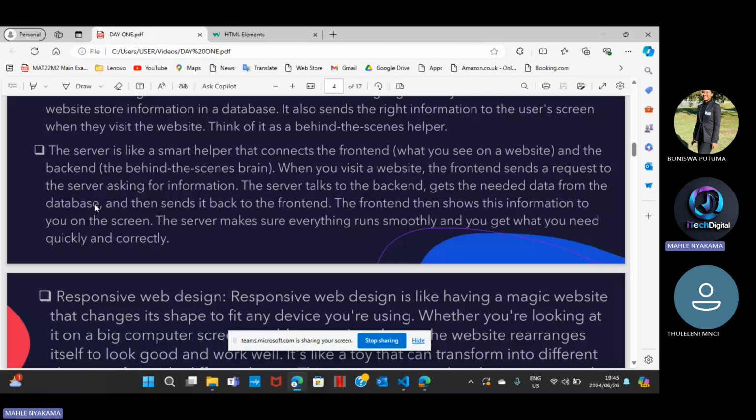So if the front end wants to talk with the back end, it has to go to the server. The server is going to send a message to the back end, and then the back end will respond to the server, and then the server will send a message to the front end. So that is the server.